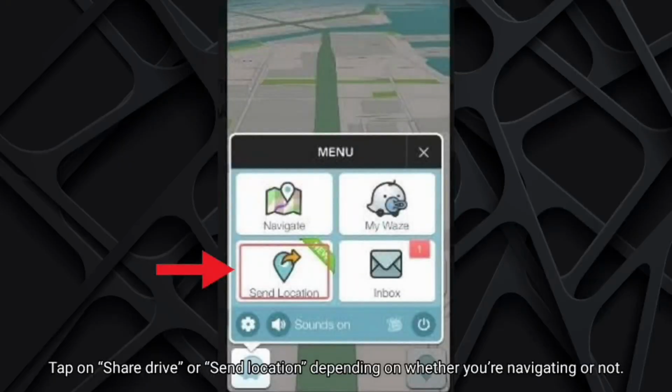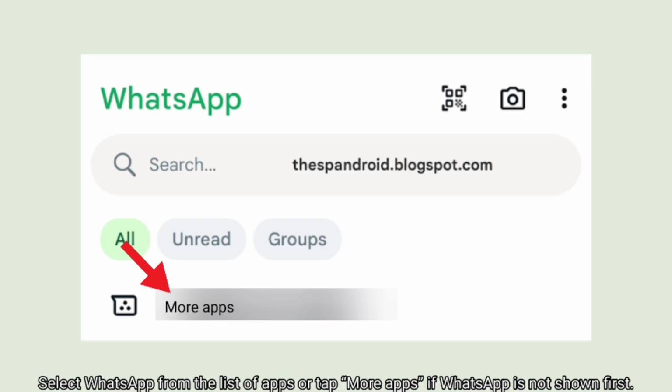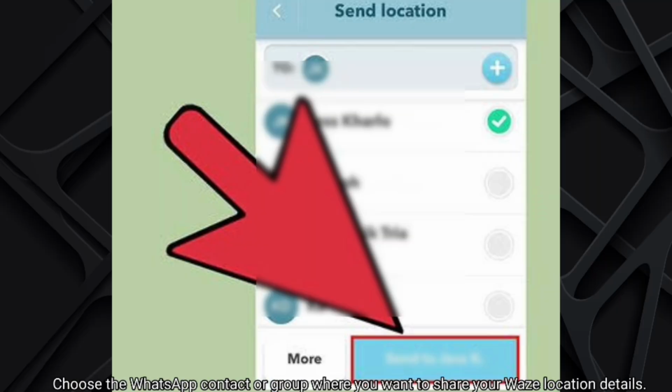Tap on Share Drive or Send Location depending on whether you're navigating or not. Select WhatsApp from the list of apps or tap More Apps if WhatsApp is not shown first. Choose the WhatsApp contact or group where you want to share your Waze location details.